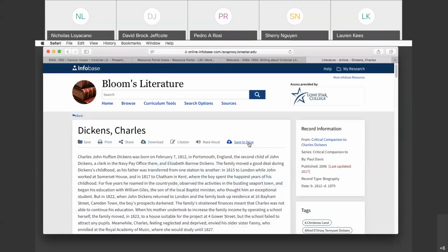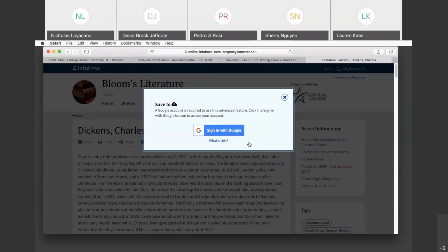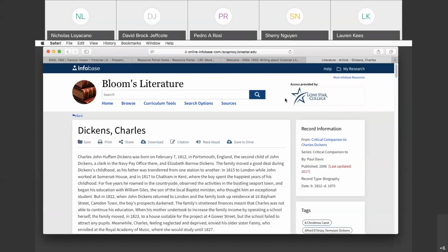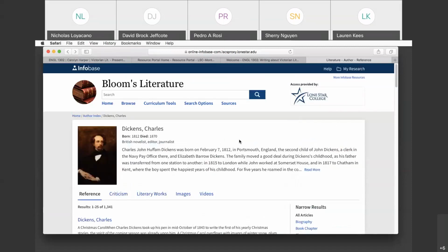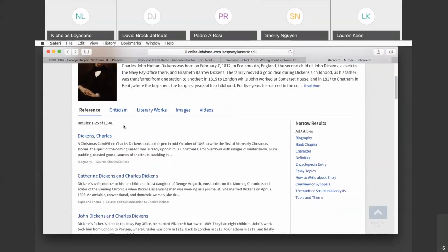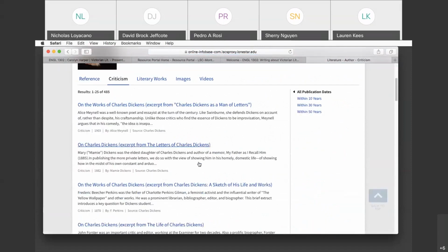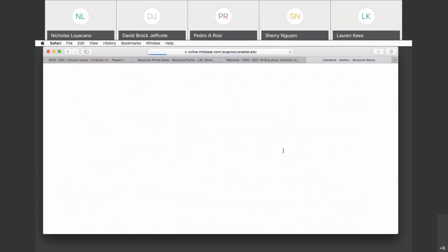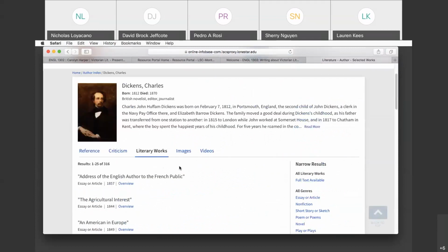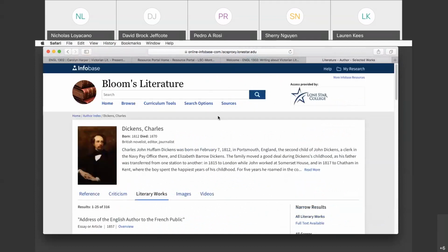And then finally, Save to Drive. If you're logged into your Google Drive, you can send articles directly there. So if I scroll down, there are also reference articles on Dickens, as well as some literary criticism articles, information about different works. And then I can also search for a particular work like Tale of Two Cities.